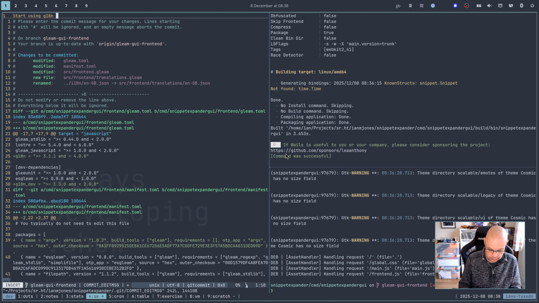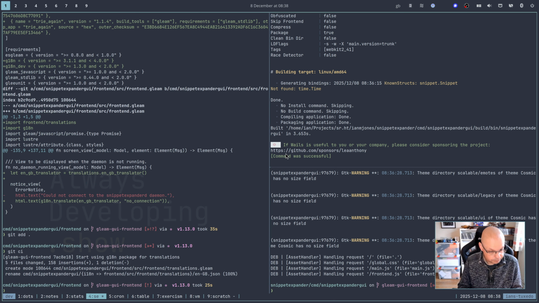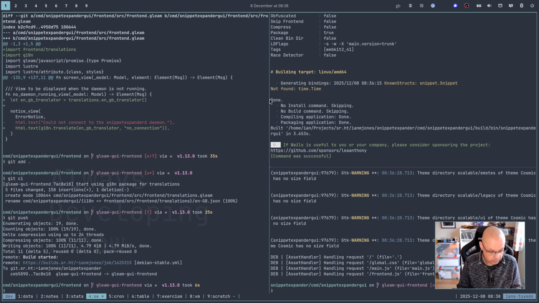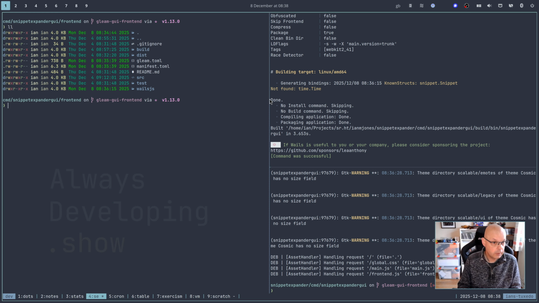Q18 package translations. That should do. Cool. And I'll push that, and we'll see what happens on the build. I'll have a check later. Hopefully that should be okay. CICD.